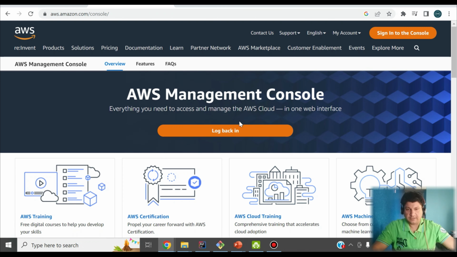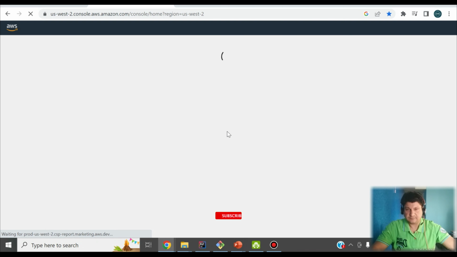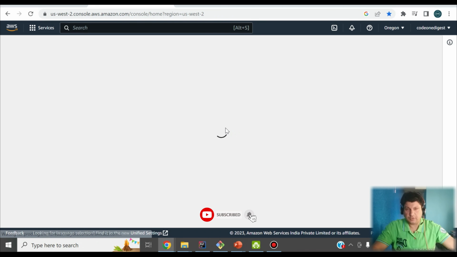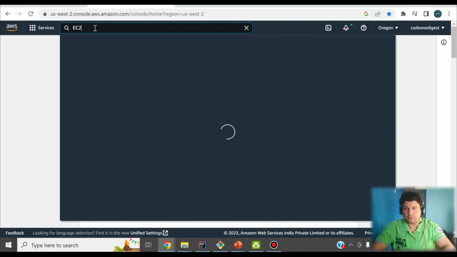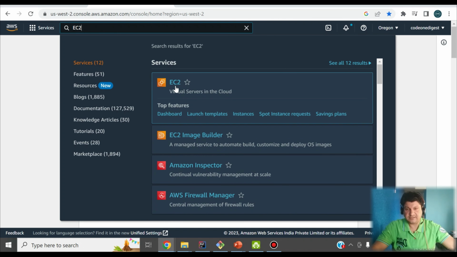You have to log in. If you don't have an account, you can create a free account. It is free to create. I have already created an account. That is why I am logged in with that account. Now here we are going to create an EC2 instance. So in the search box, type EC2. You can see that EC2 service is listed here. Click on that EC2.